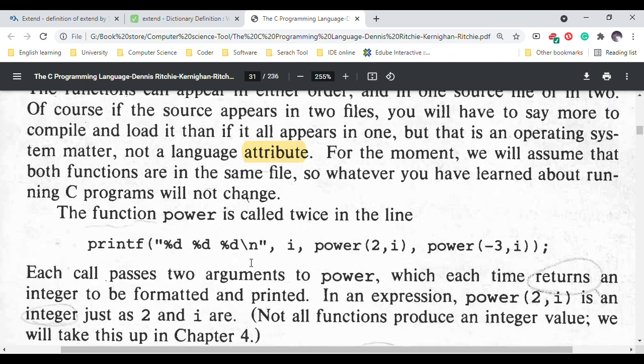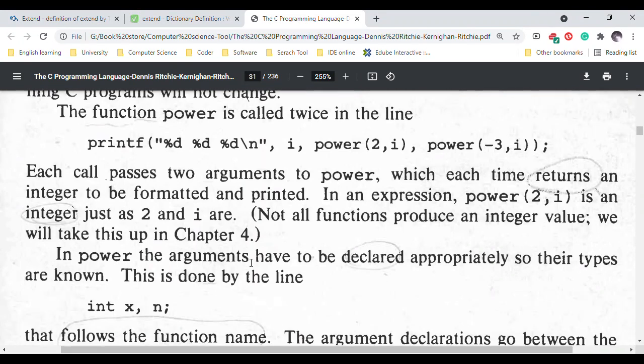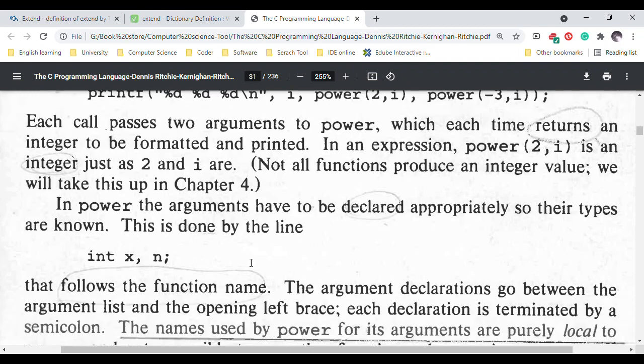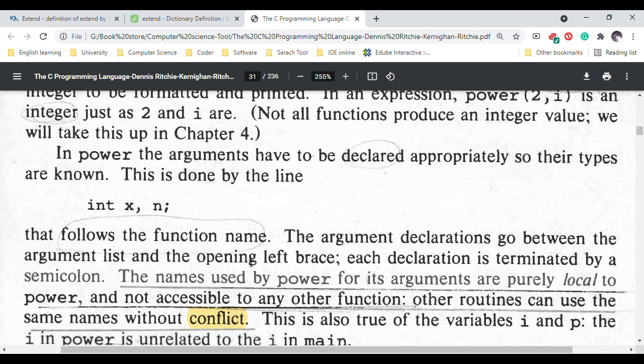The function power is called twice in the line. Each call passes two arguments to power, which each time returns an integer to be formatted and printed. In an expression, power(2, i) is an integer just as 2 and i are. Not all functions produce an integer value. We will take this up in Chapter 4. The arguments have to be declared appropriately, so their types are known.